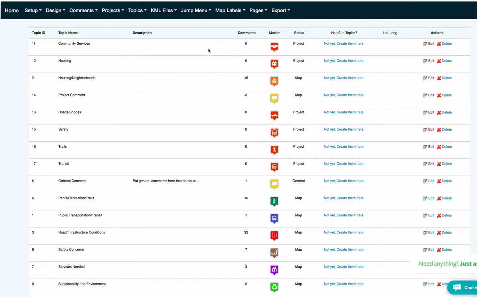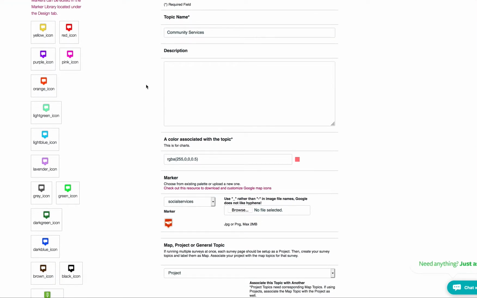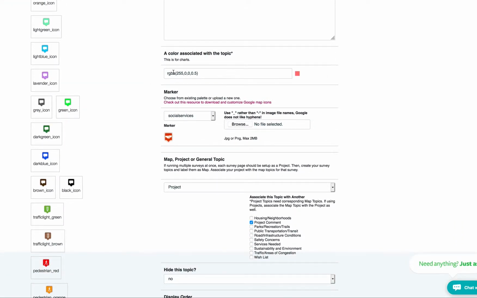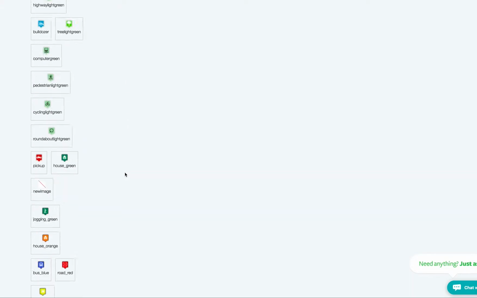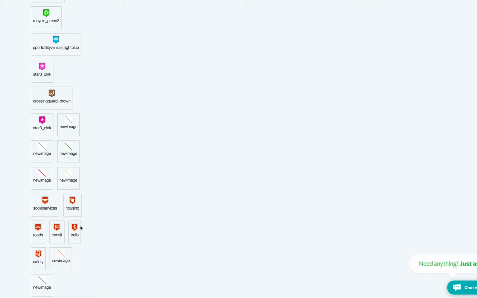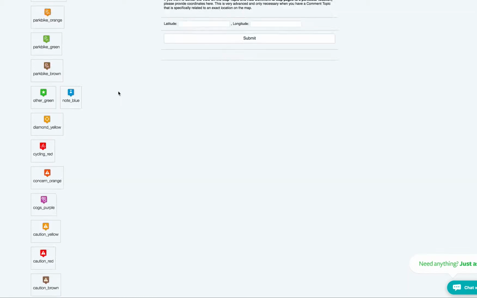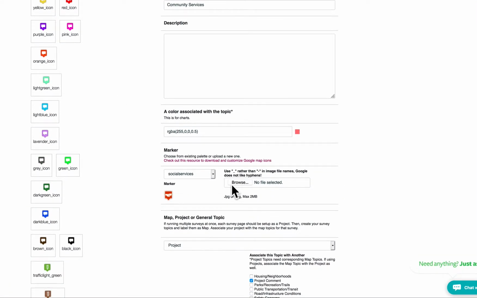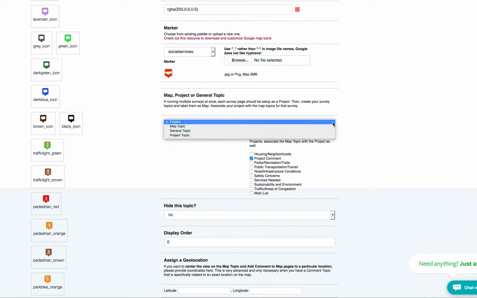Now we have to present our projects on the map. So we have to create a project topic. So for our community services projects that we're going to import into the database, again, we're not going to worry about color. We have uploaded a special icon. So all our icons that are in our database appear here. You can upload all your icons into the marker library. You can do it right now as you set up your topic. And the key thing is that you choose from here that it's a project topic.